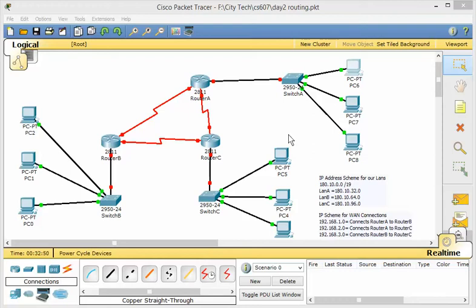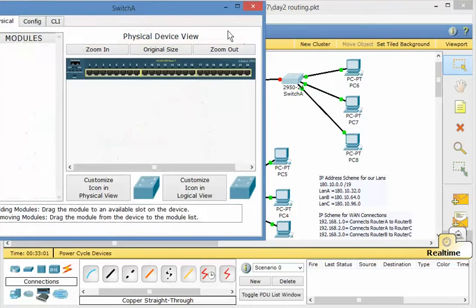So here comes part 3. Part 3 is configuring your switches and your router. Okay? So first, we're going to start off with switch A. We're going to start doing the switches first. Alright? So we start off with switch A.